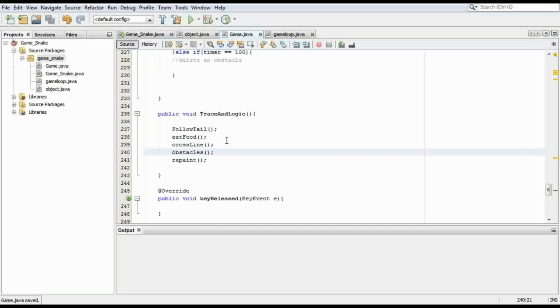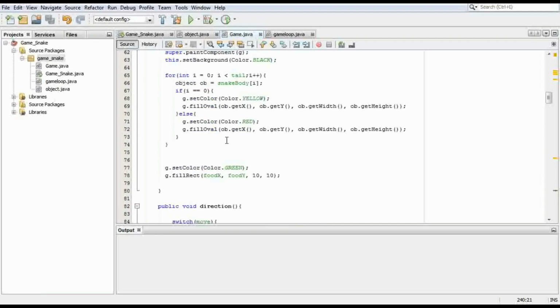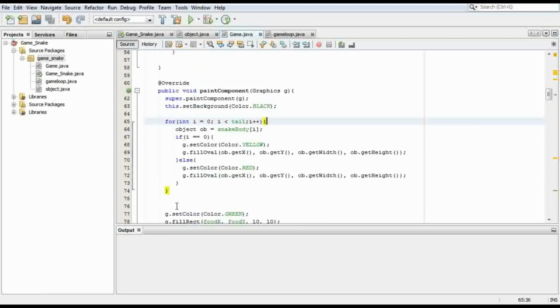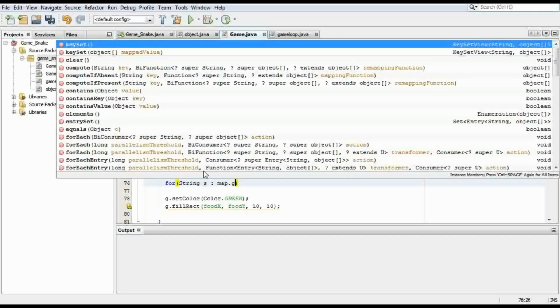Before, we haven't yet drawn it to the paint component. We have to draw it. We have to make it visible. So this is where we make things visible, as usual. Because we're using a hash map, we're going to use an advanced for loop instead of a regular loop, because we're working with keys here.